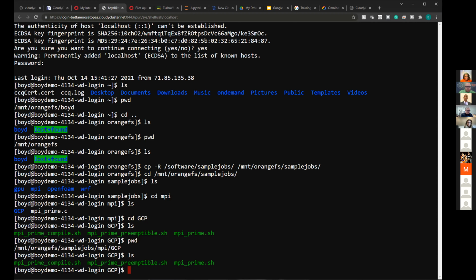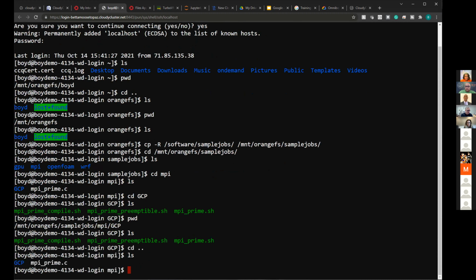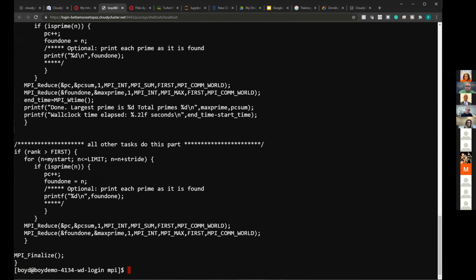So when I do an ls, there's an MPI prime compile. So there's an MPI prime program in the parent directory. We'll just show you that. So there it is. Now we've got to compile this.